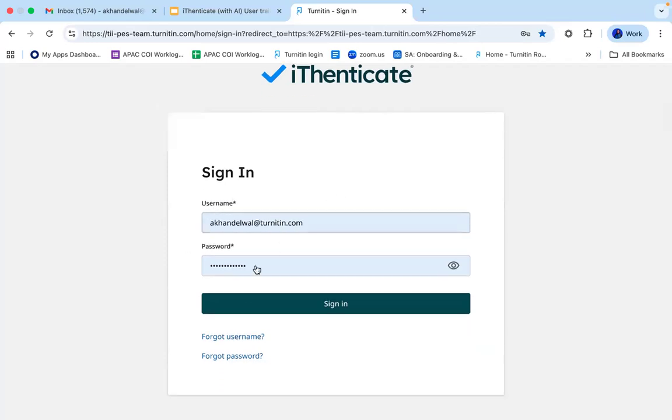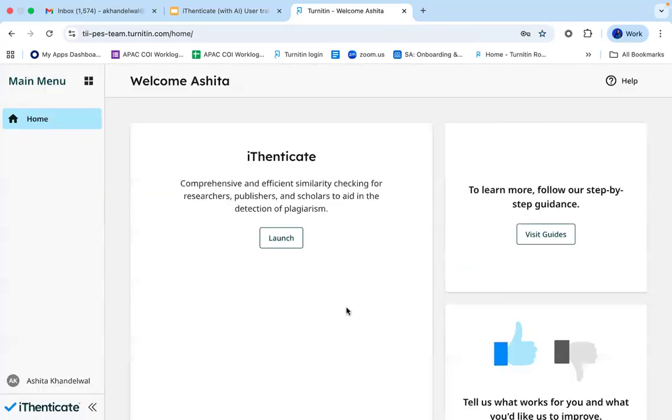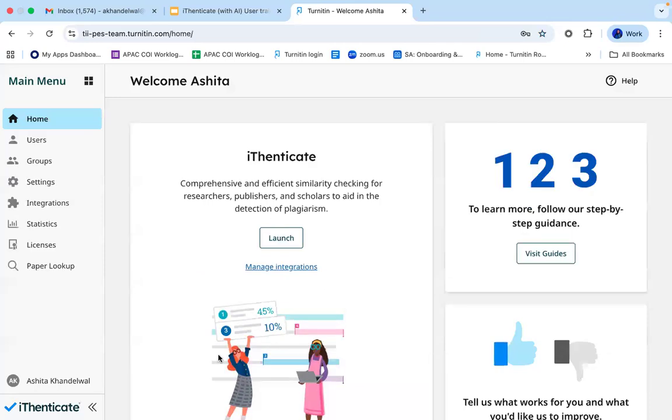So here you need to add the username and password that you have created for yourself, and then you can sign in. You can also use these hyperlinks in case you have forgotten your username and password. So this is the homepage. This is the homepage of Authenticate. Here you can see my name added. That means this is my individual account to work on. So anytime any user is added to your institution Authenticate account, they will have their own individual account to work on.